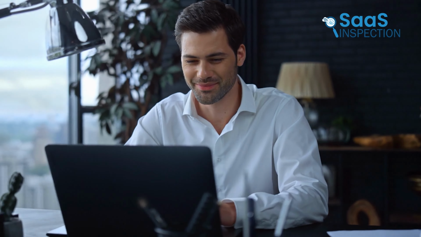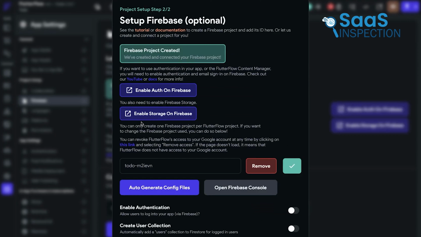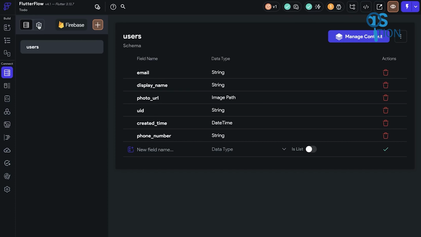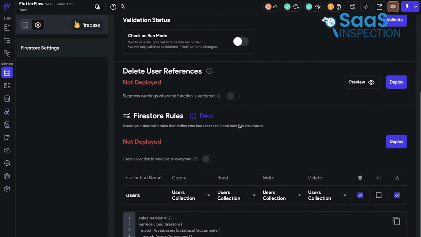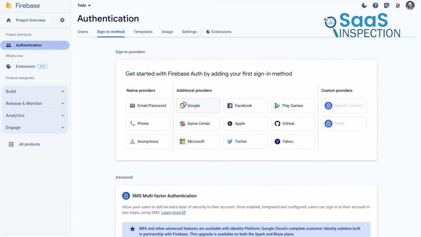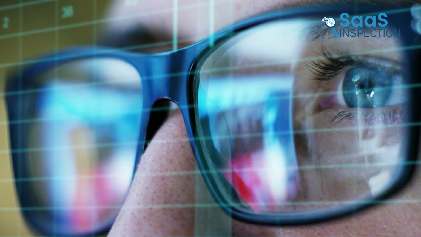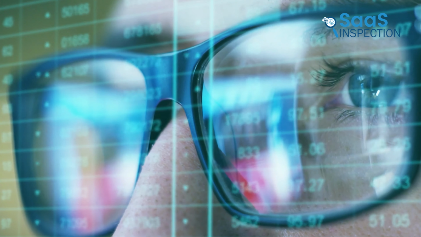It's a safety net that makes FlutterFlow feel future-proof. The integration with Firebase also makes FlutterFlow a favorite for developers working on real-time apps. Features like Firestore for database management and Firebase authentication make setting up back-end functions straightforward. You don't have to worry about servers or infrastructure, it's all managed for you.